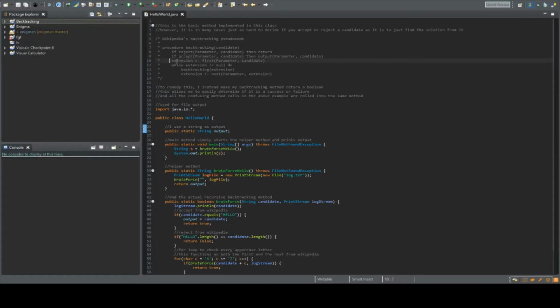And then you extend it. You take your guess, and you take the first guess. First is the first guess, given that parameter and that candidate. And you store it in extension. And if extension is null, that means that it's not possible and you need to backtrack. So it reaches the end and it backtracks. But if it's not null, you go through and you call your method on that extension, and it does all the same stuff. It checks if that's wrong, it checks if it's right, then it extends it.